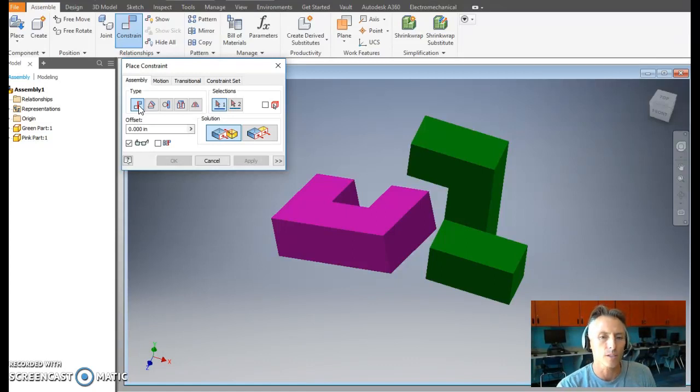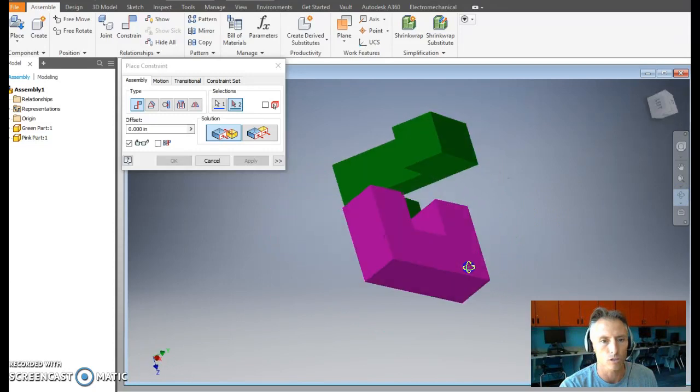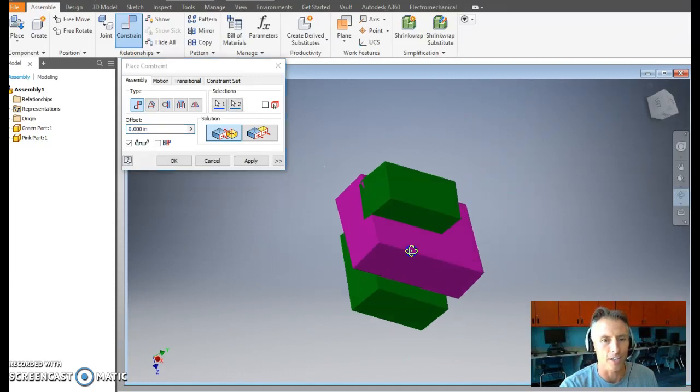Okay. So in this one, maybe I'm going to start with mate. If you look at it, by selecting this, I have the option of mate or flush. And maybe I'm going to mate two faces. I'm going to say, hey, the back of this green face here, I want to mate that, I'm going to orbit a little bit, to this face right here of the pink guy. And you'll get a nice satisfying little click.